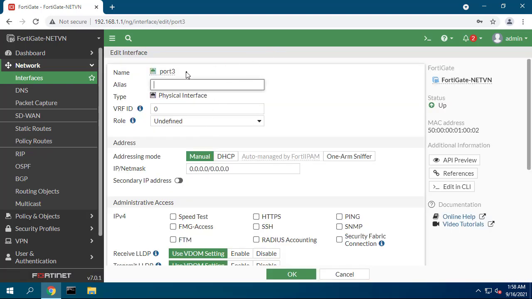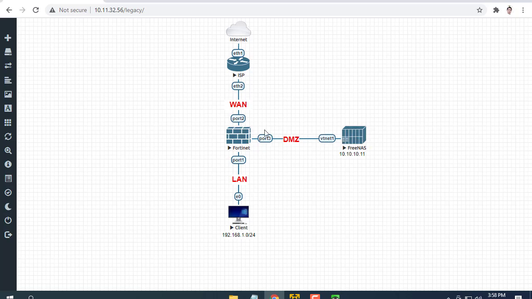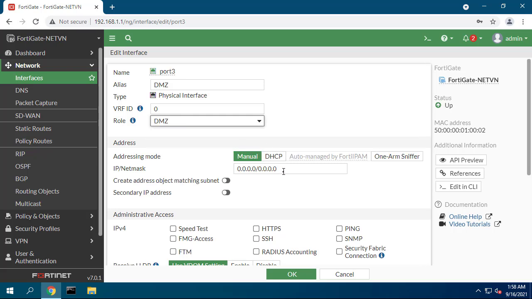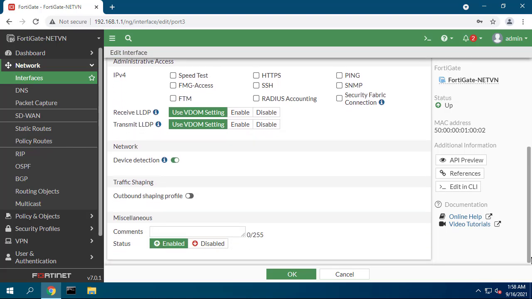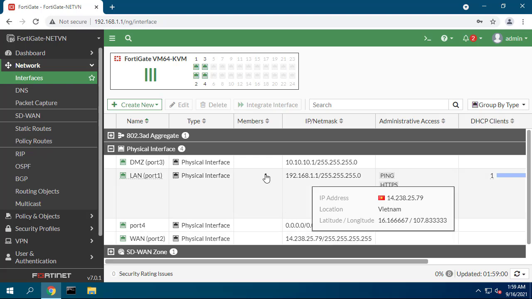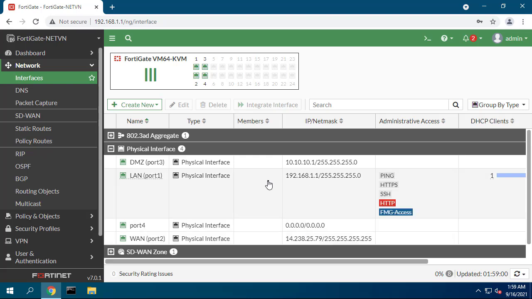Go to Network Interfaces and edit the DMZ interface. This example uses the port 3 interface as the DMZ interface, port 1 as LAN interface, port 2 as WAN interface. The interface alias indicates that this is the DMZ interface. As well, the role is set to DMZ. For enhanced security, disable all administrative access options.